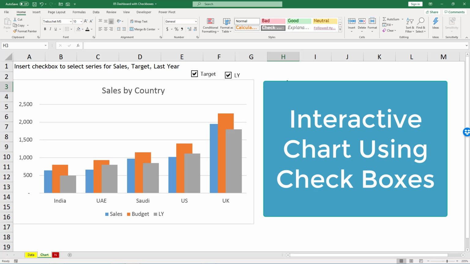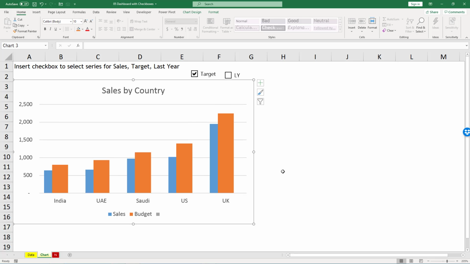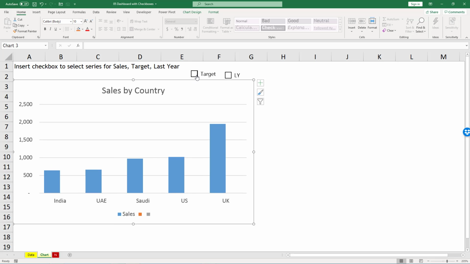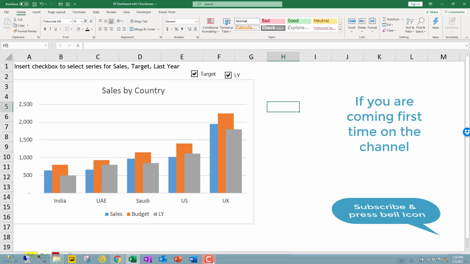Today we are going to learn how to use checkboxes to create an interactive chart or a dashboard. We are having sales and budgets and last year compared together. And this chart allows us that if I don't want to see last year for now, I can remove last year. So target and last year, based on my discretion, I can remove them or add them to the chart. And we are going to use the IF function and checkboxes to bring this interactivity. So let us learn how to create this interactive chart.